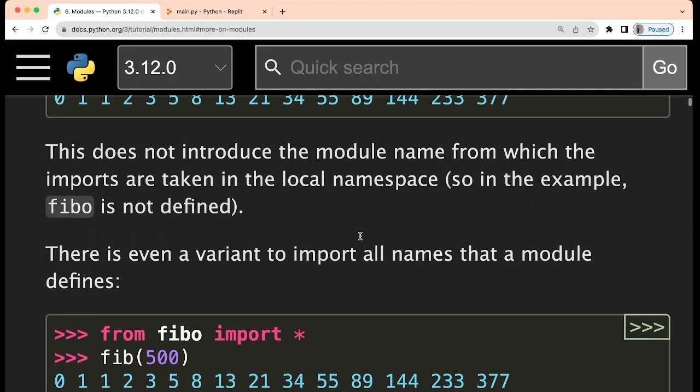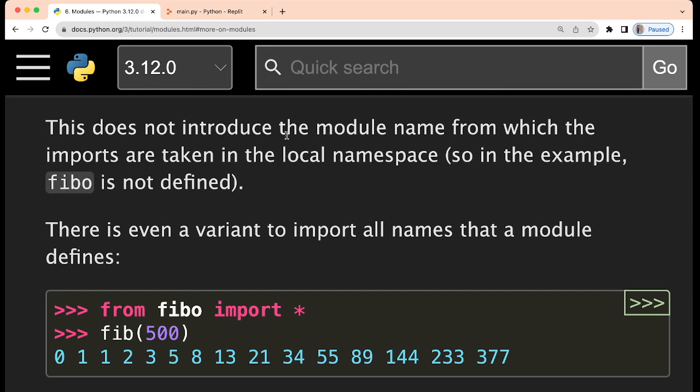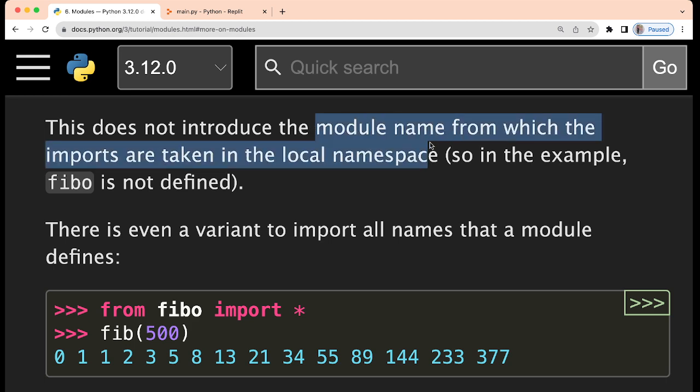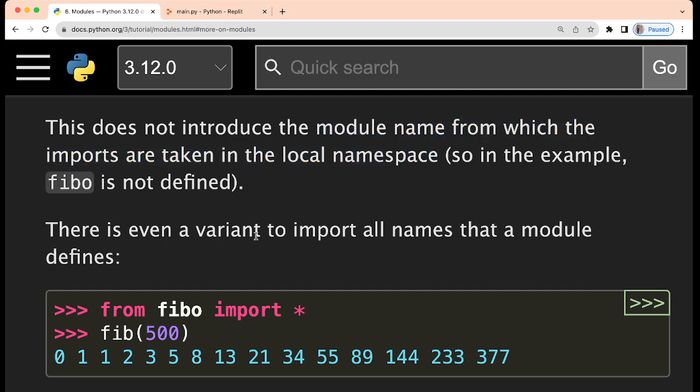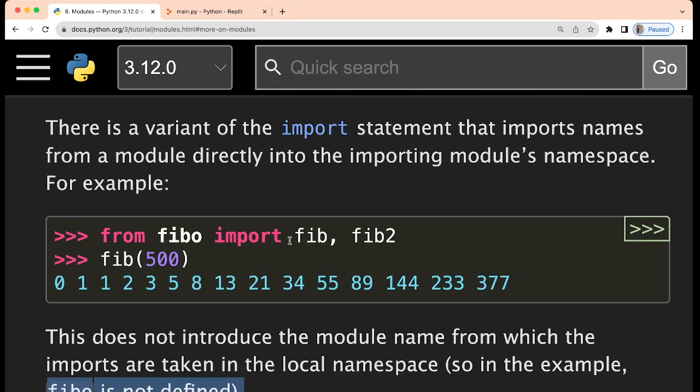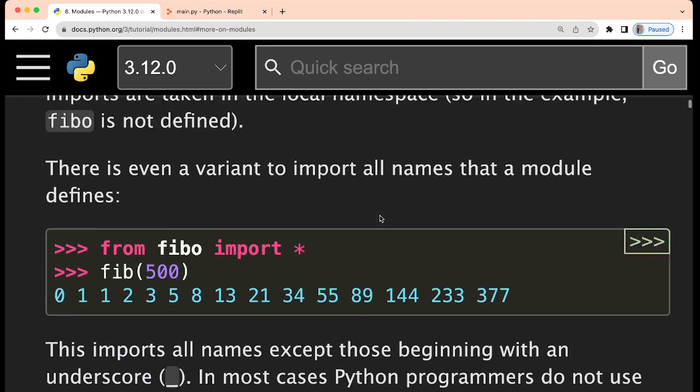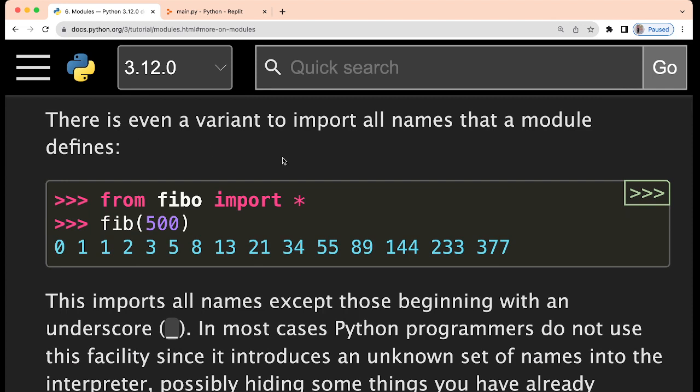Now, this does not introduce the module name, from which the imports are taken, into the local namespace. So in the example, fibo is not defined here. Only fib and fib2, these two, are available. Now, there is even a variant to import all names that a module defines.